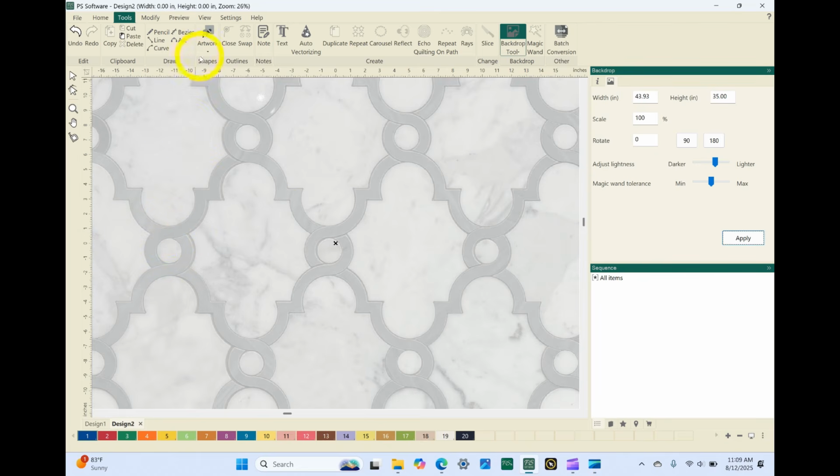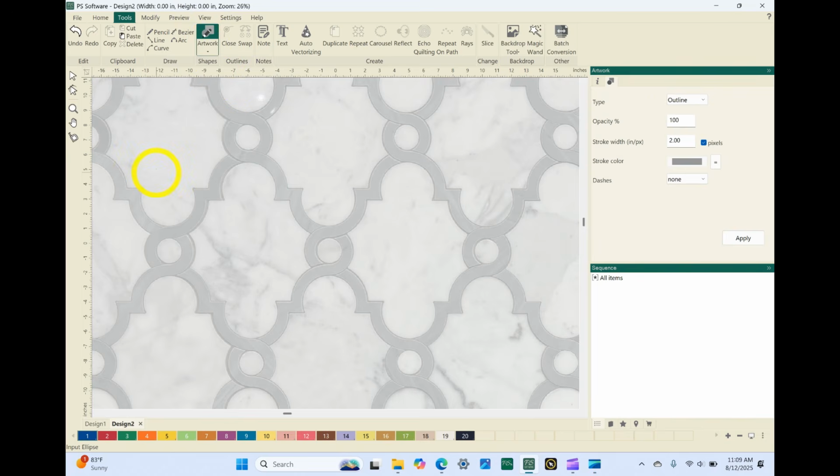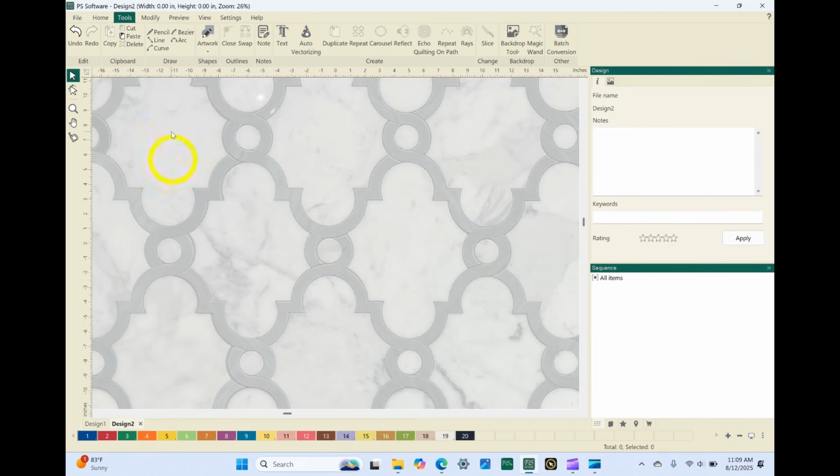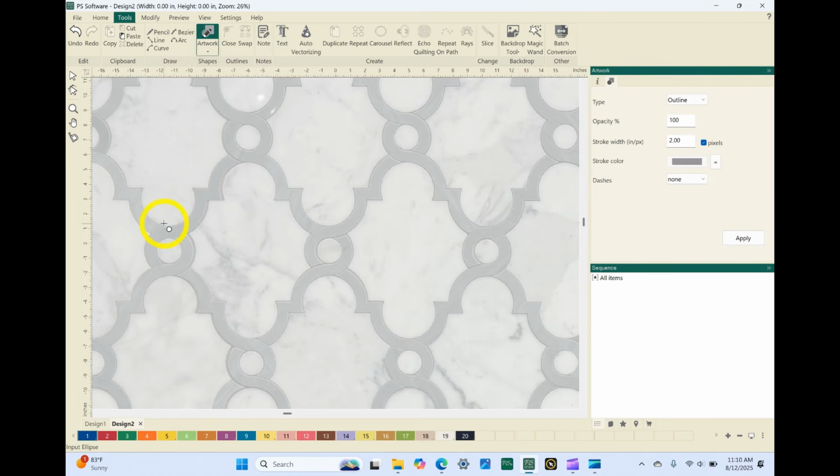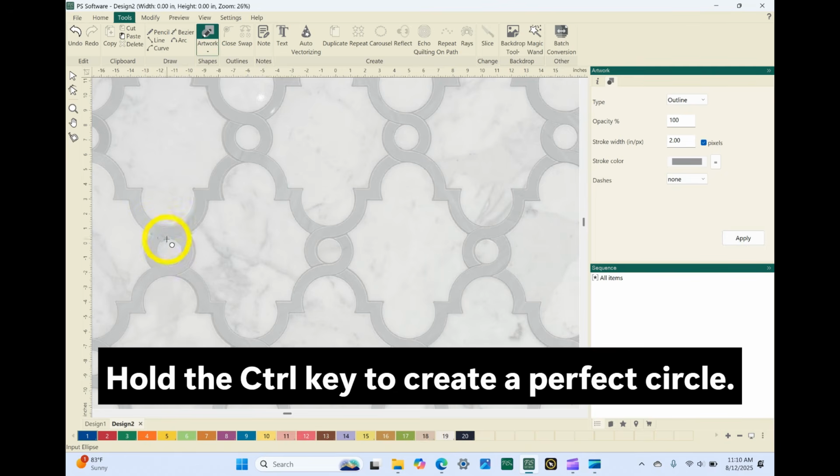And to make a nice circle, I'm going to go up here to the artwork tools and I'm going to click on ellipse. Now, if I want to make a design with the circle, I can stretch it and make it all kinds of crazy, which isn't what I'm going for. So I'm just going to delete that design. What I want is that perfect circle. So again, I'm going to click on ellipse, but this time I'm going to hold the control key down and then I'm going to drag my mouse.